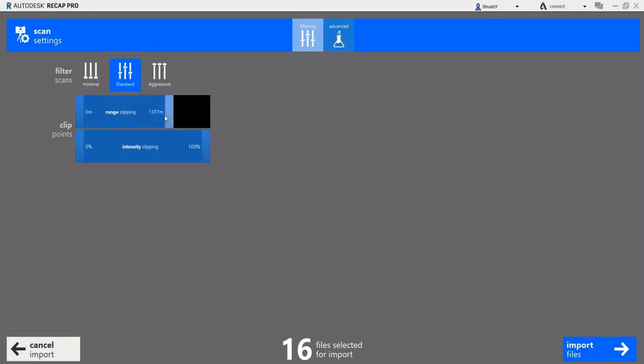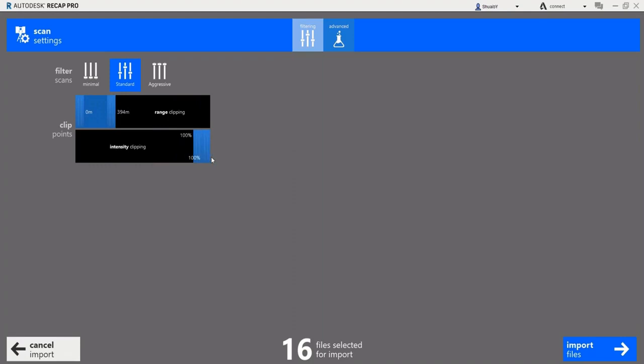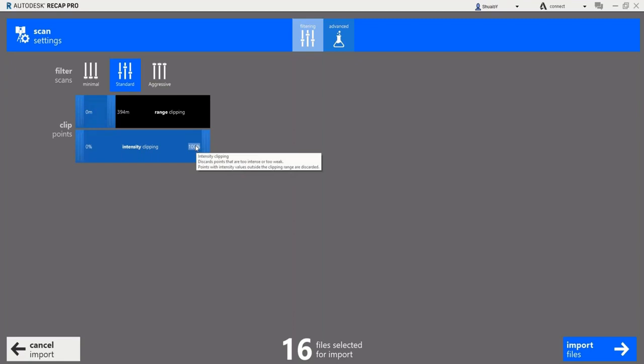Range clipping is depending on the range of the scanner, so you can clip off points at a certain range that you don't need, and intensity clipping as well. You can adjust that. I'm just going to leave it at the default. Of course, you can type in an exact value if needed, if you don't want to use the slider.